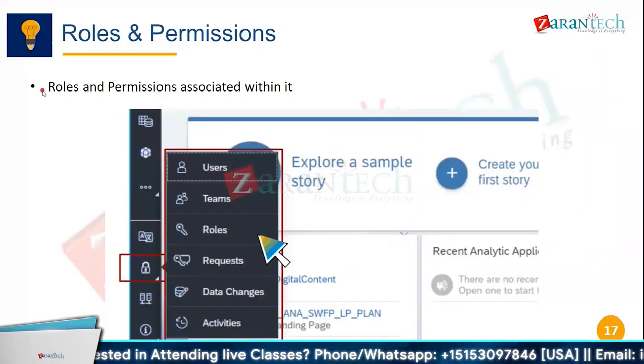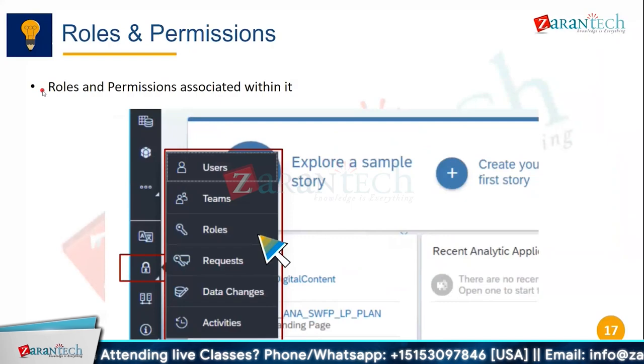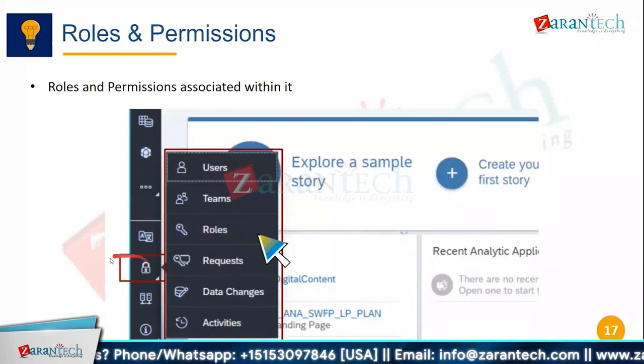Then next one is roles and permissions. What are the roles? What are the permissions that are available? This is the place where we see the roles. This is a security icon. If you click on that, you have users, teams, roles. So this is the place where we define the roles.